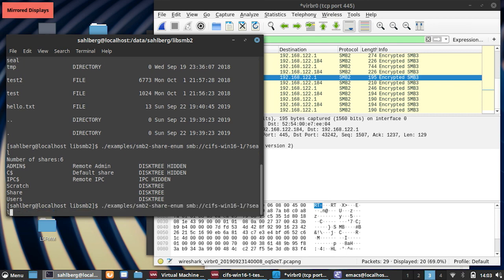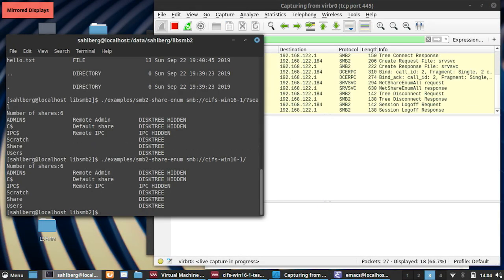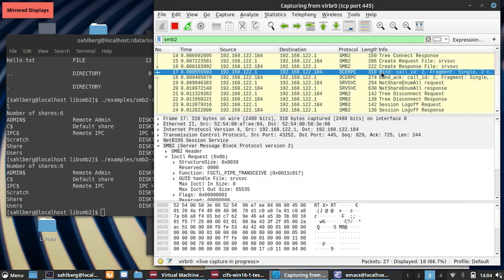So if we remove the seal, we can run it again, and we see. So here we have bind. Normal, we can bind to it. We can call the service. We can enumerate the shares.